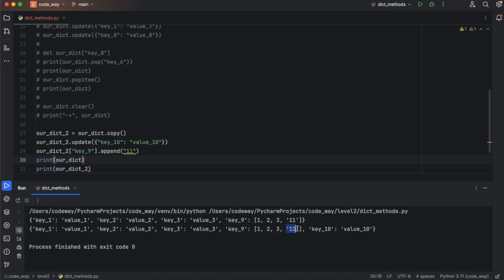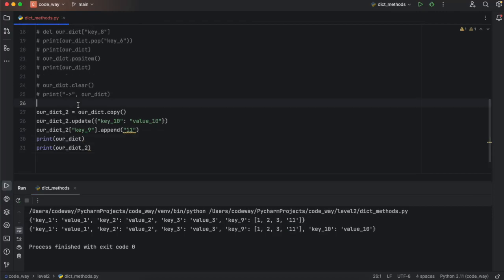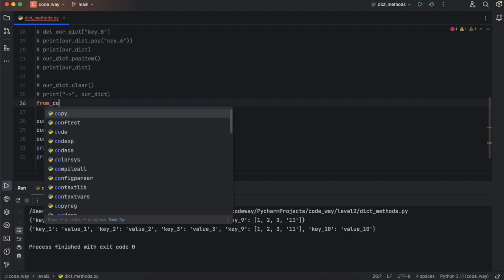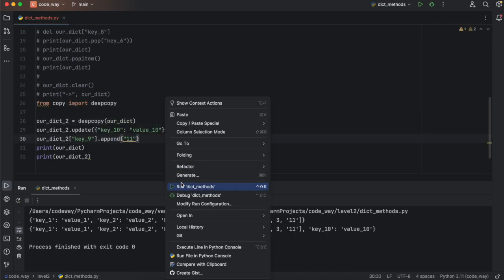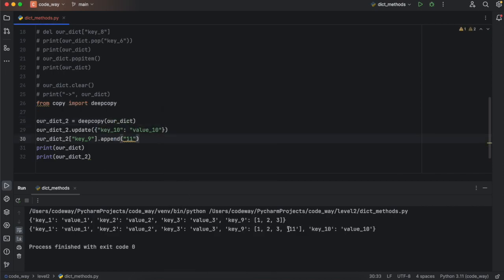If you want to avoid this problem, you need to use deepcopy, for which you need to import it. It's done like this. Running it, as you can see, now everything works as expected.